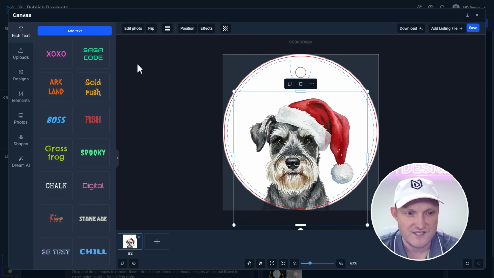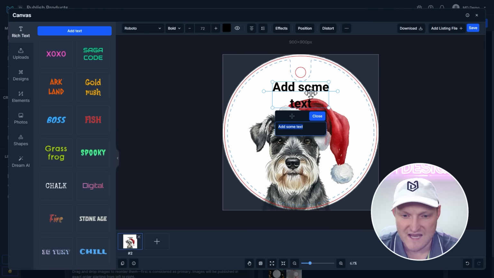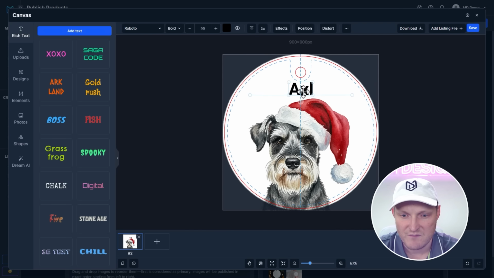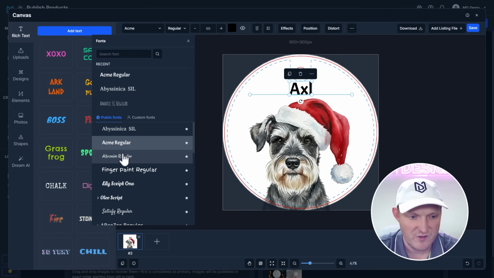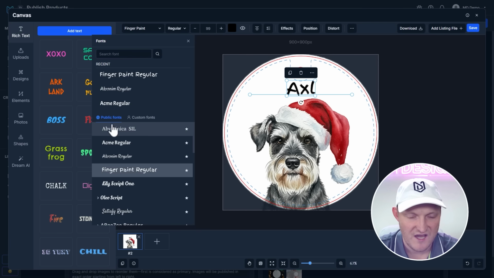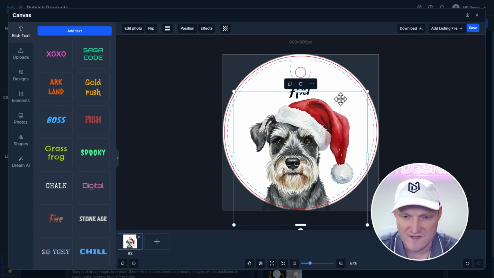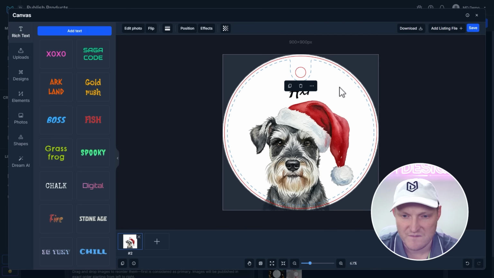So let's go to rich text, add text, and I'm going to name this Axel because this is what you're going to allow the customer to personalize. Let's make it a little bit bigger, make sure it is centered, and change the font maybe to something. This one looks pretty good. Let's check a few more real quick. We don't want to spend too much time here, but you got a lot of fonts. There's like 4,000 fonts for you to choose from in here. So I'm going to go with this Satisfy one. I like that. That looks good. Maybe move the dog down just a little bit more.